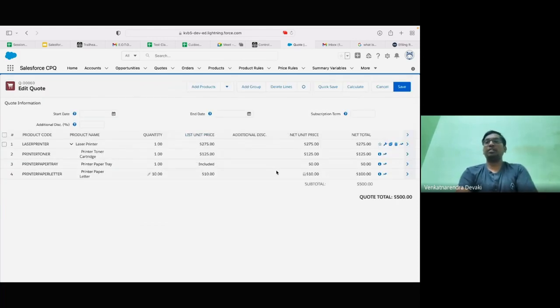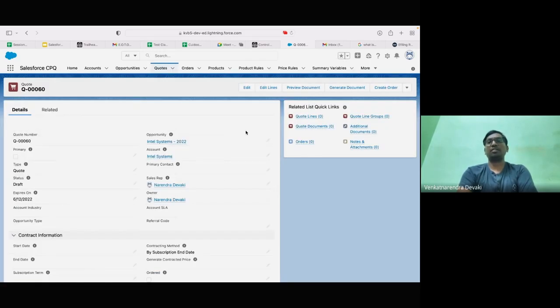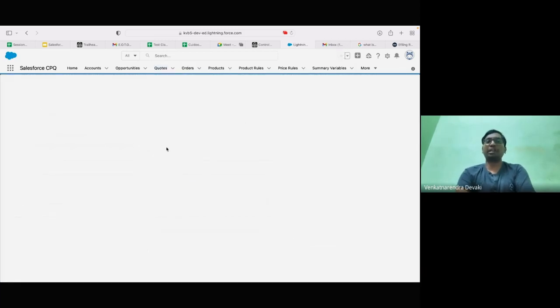So we have selected the product. Save it. Now we have done this, so we can go to Generate Document. Before going to generate the document, we'll show that one. Generate Document. The templates will come.